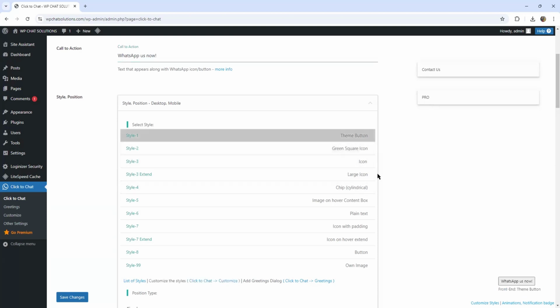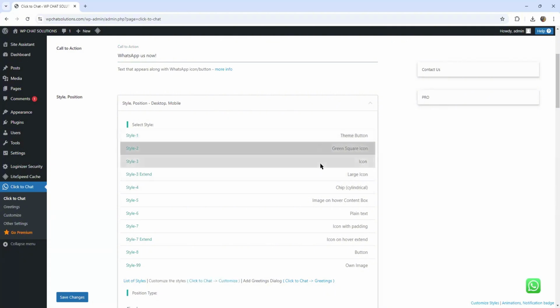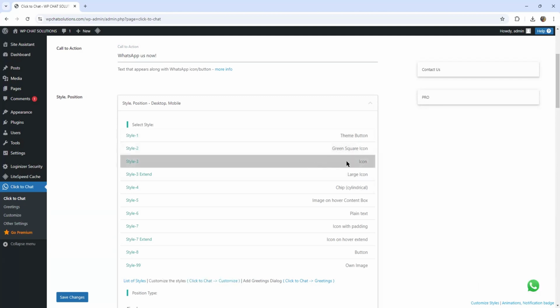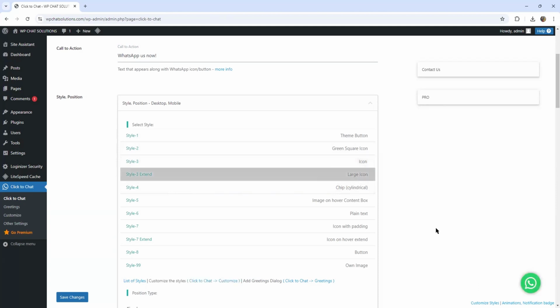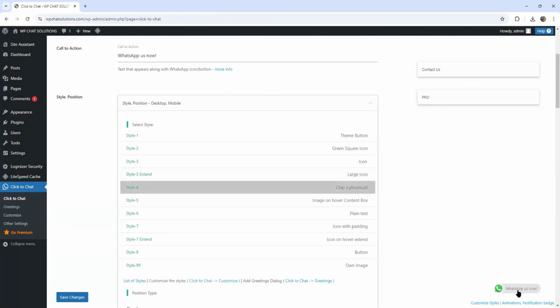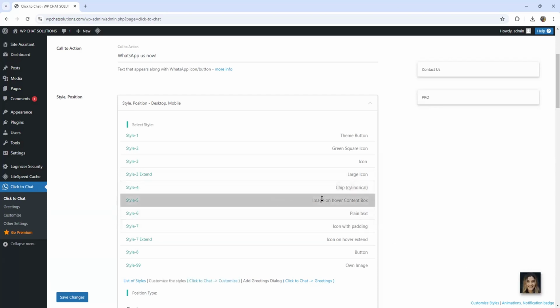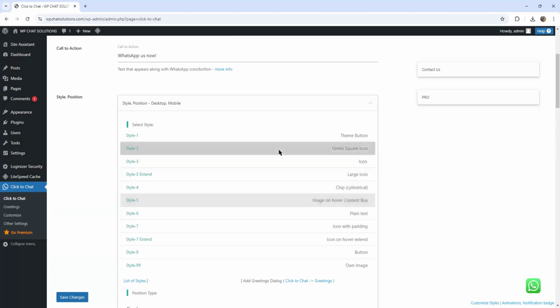So I'm going for style number 1, and as you can see, it changes. I'm coming back to style number 2 and style number 3. It says an icon. Style number 3 extended, it says large icon. As you can see, it still has the call to action. Style number 4, it says chip cylindrical. So that's how it looks with style number 4. Style number 5, image on hover context box. So that looks good. But for now, I'm just going to stick with style number 2.